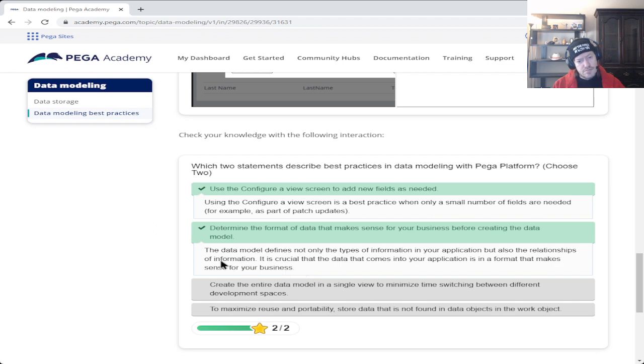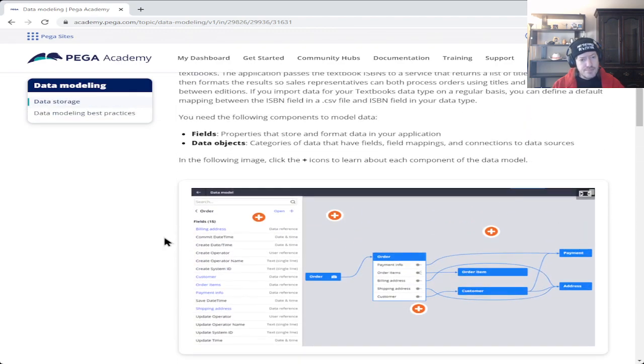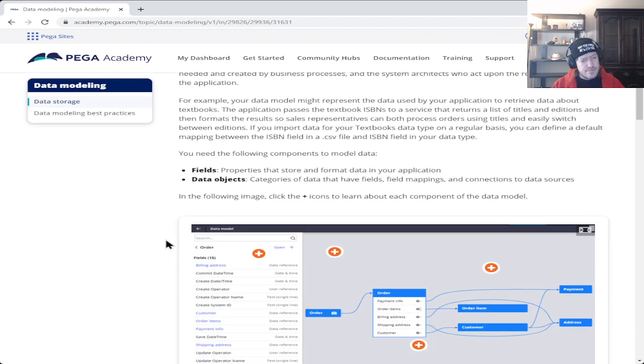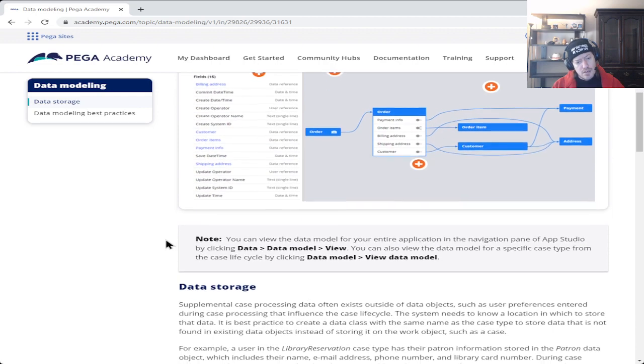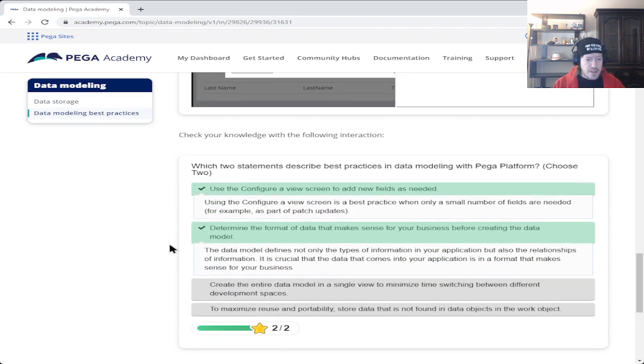But you can still kind of create your data model. I mean, you're determining the format of data within the data model anyway. But I don't know. I guess, yeah, they're okay.